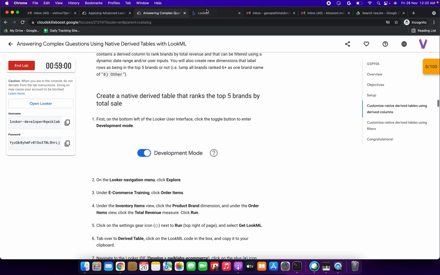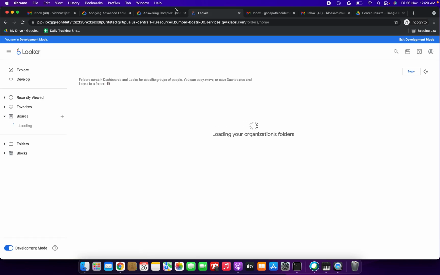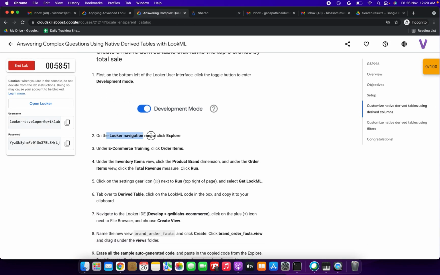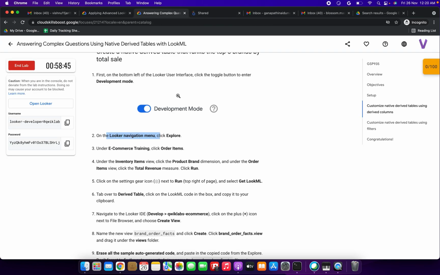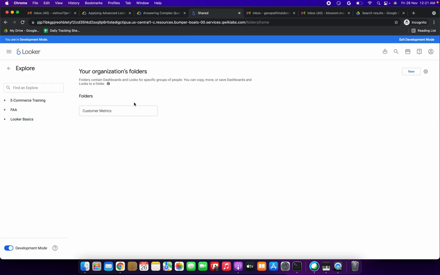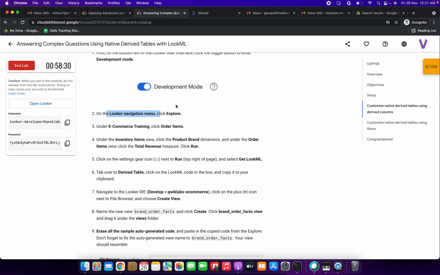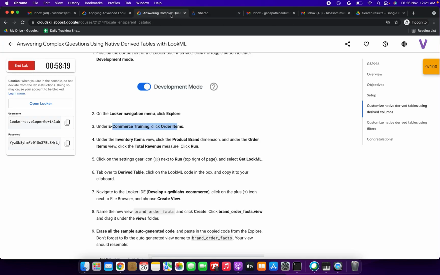First we need to switch to development mode, so just toggle to development mode as usual. On the Looker navigation menu, click explore. Then under the e-commerce training, click order items. Okay, we have selected the order items.